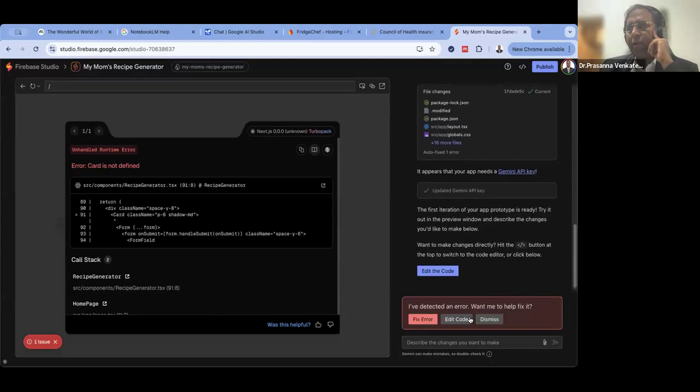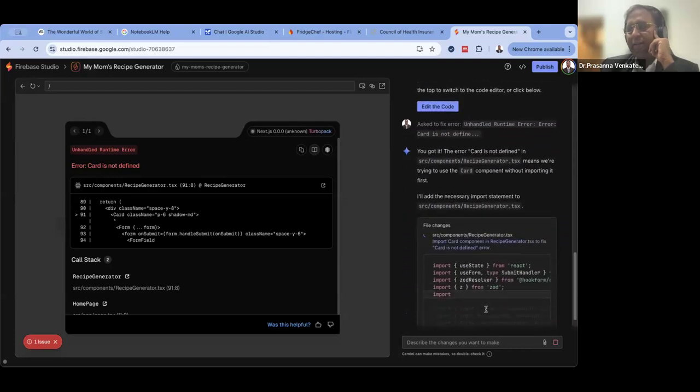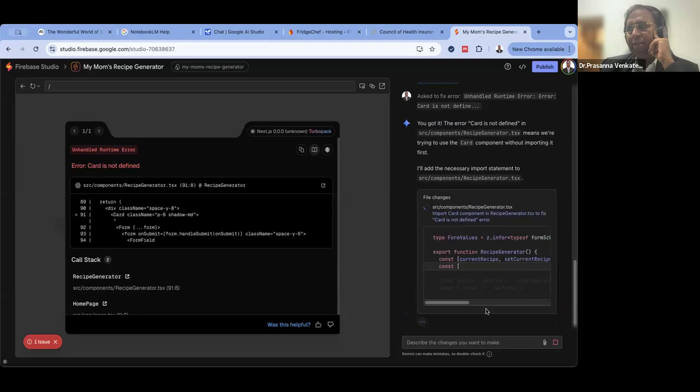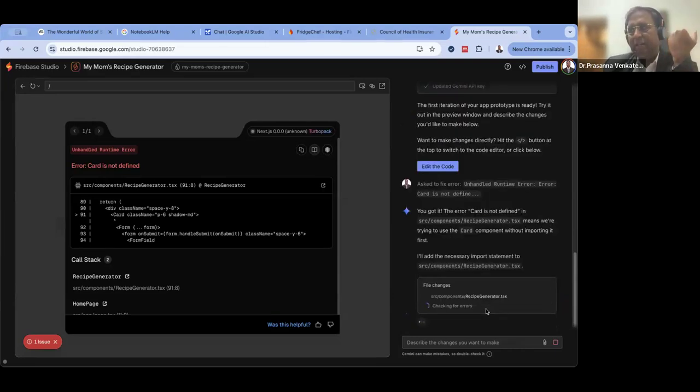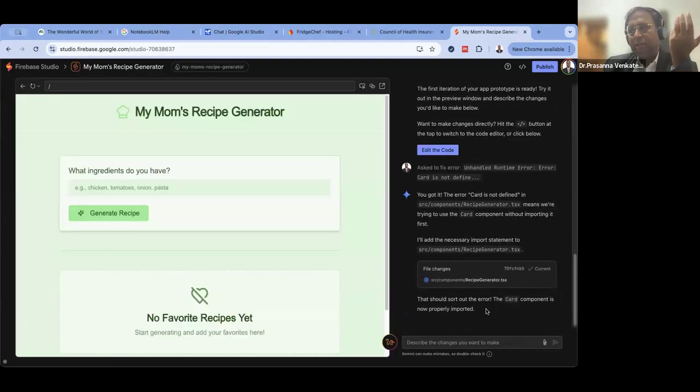Hmm. So it is saying that it has detected an error and asks if you want to fix it. I'm saying yes, fix the error. Okay. And I'm just clicking on fix the error, and it is going to fix that error. And an error is like something like you make some mistake, right? And that mistake, it has to actually complete it.